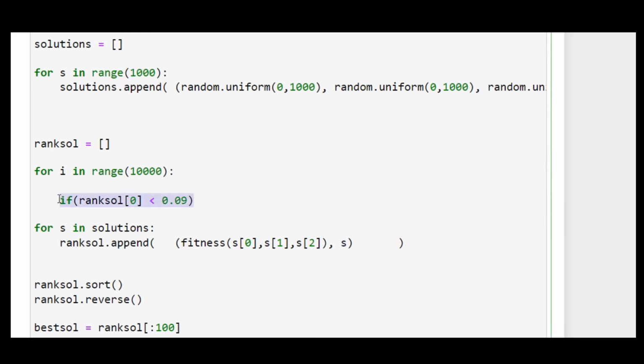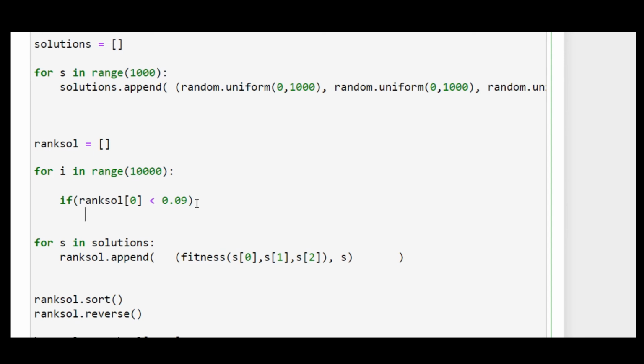I have also placed an if check for the rank solution: if the solution that is present at index 0 has its rank become less than 0.09, so I would say that since I am running all of this code in a 10,000 loop, when this value is approached from the fitness function, I'm going to just return this value, or I can just stop this loop, and I'm going to print out this value in the code down below.